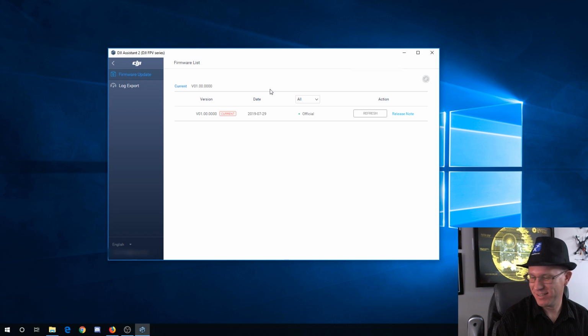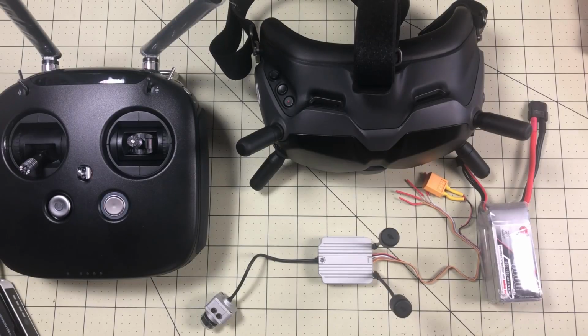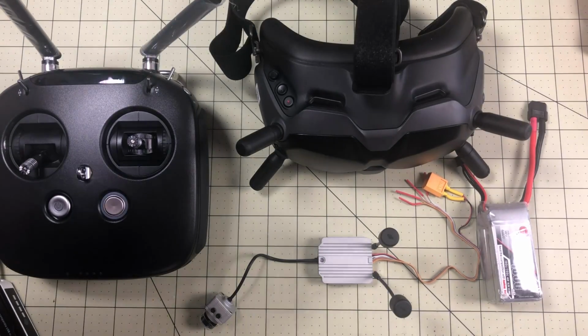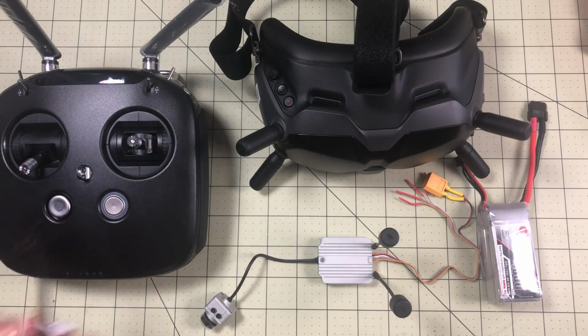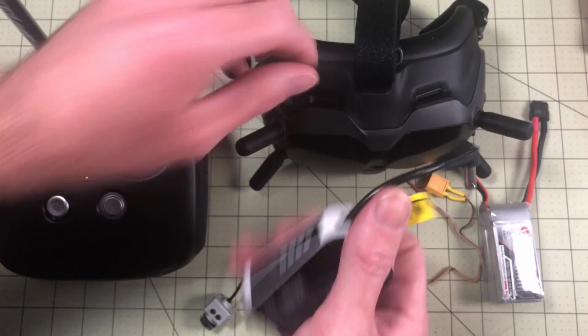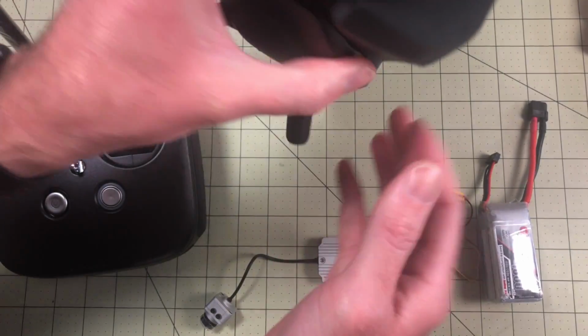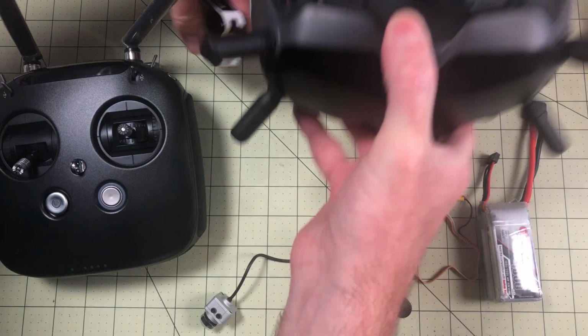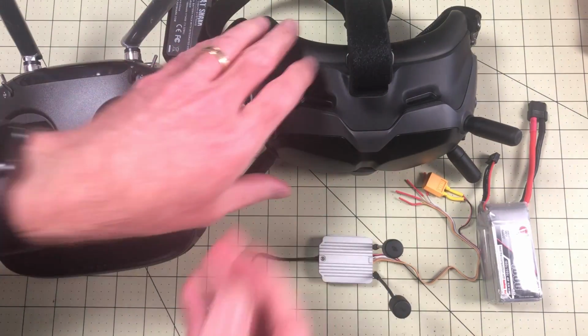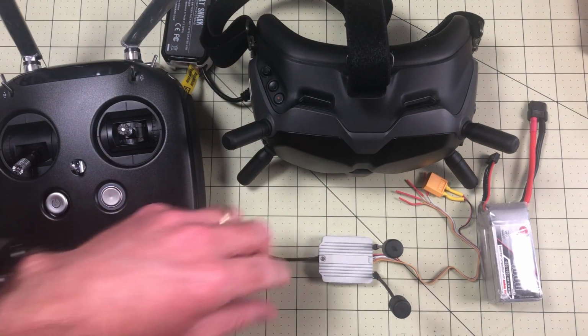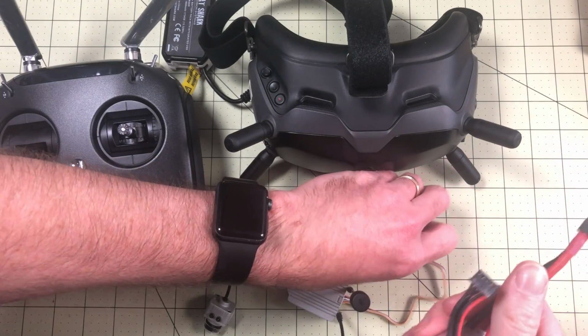Let's go through that. Okay, now I'm going to get everything bound together now that it's updated and registered. So first thing we're going to do is power on the goggles. I'm going to use this battery here. I'm not sure this is the best battery. I like it, and if they work, I will really love it. But I'm going to do some more testing on that, as I've mentioned. So we're going to power on that. Going to power on the modules.